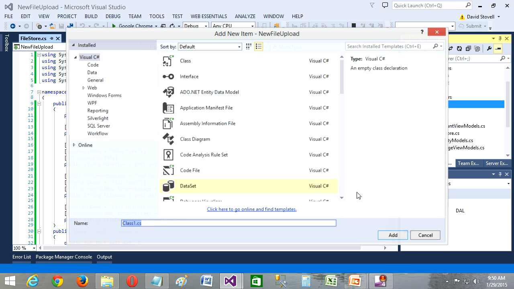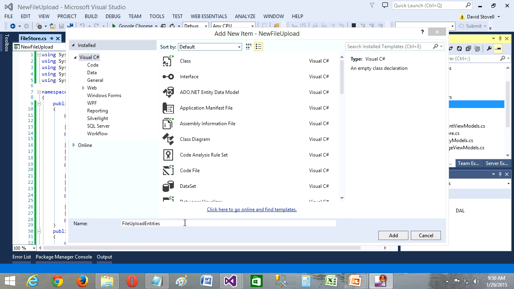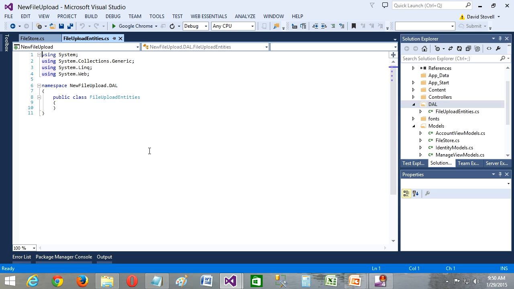So I'll add a class. I'm just going to call it FileUploadEntities. Can't think of a better name. And there we go. So inside here, I'm going to do a couple things.